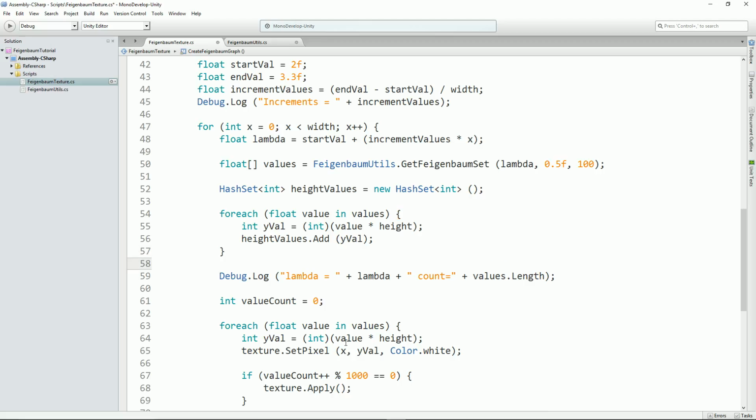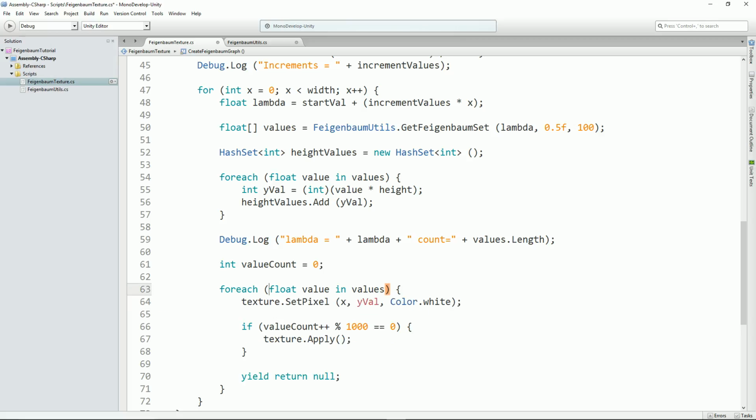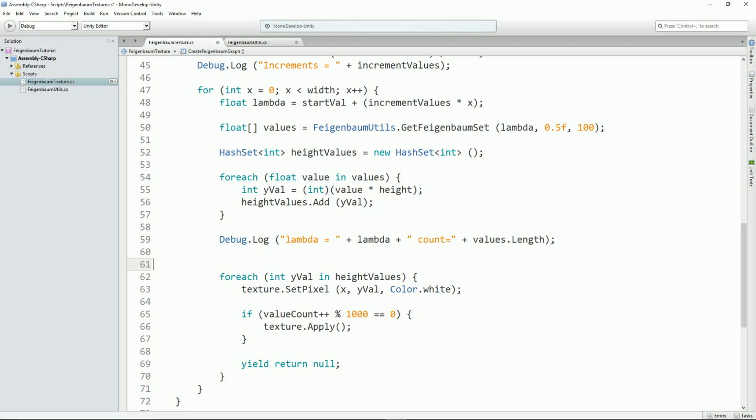It's only going to add this one time then, and rather than do this, we can just now get rid of that, and we'll say up here int yVal, yes, yVal in heightValues. Okay, let's just try getting rid of that now. Let's just get rid of that nonsense. Let's just get rid of that.